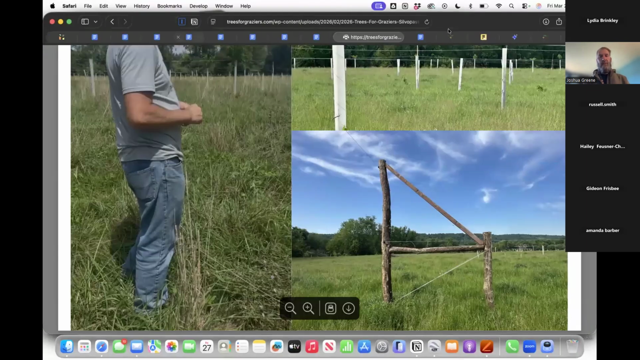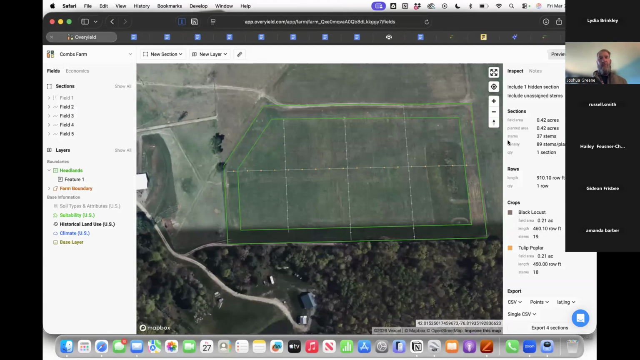Okay, we'll jump back over to the yield map here. And I got one new.